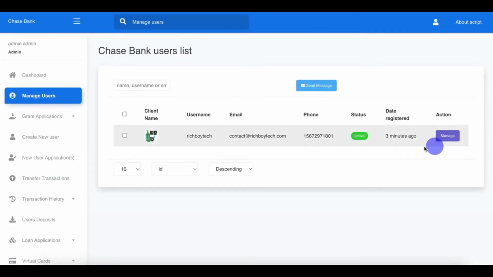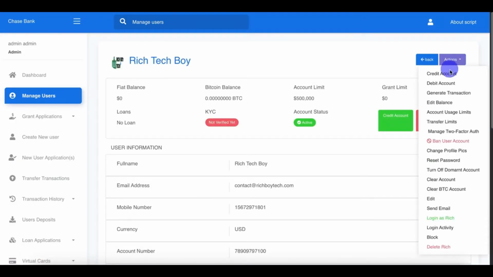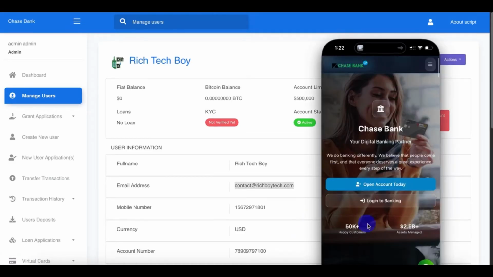So the one we just created, which is Rich Voice Tech. So let's try and credit our accounts. Click on credit. You can do many things here. This is where you can edit everything about the user. You can block account, you can send email, you can credit, you can debit, you can generate transaction, you can edit balance, you can set limit, anything you want.